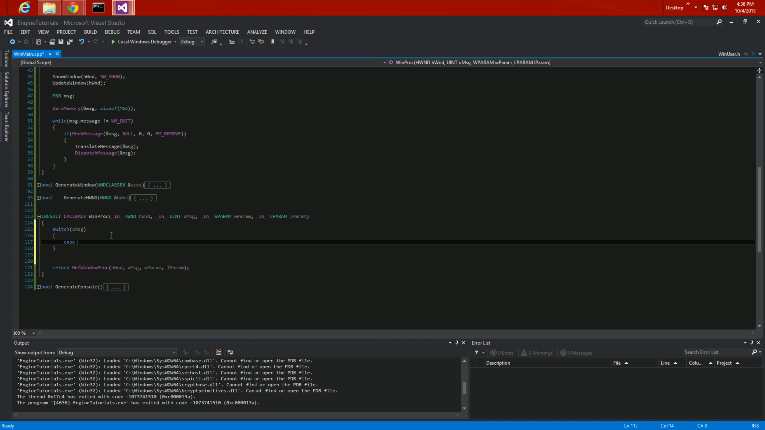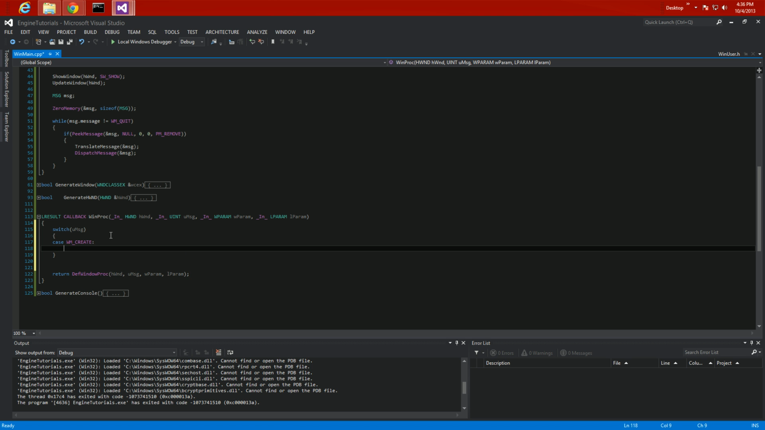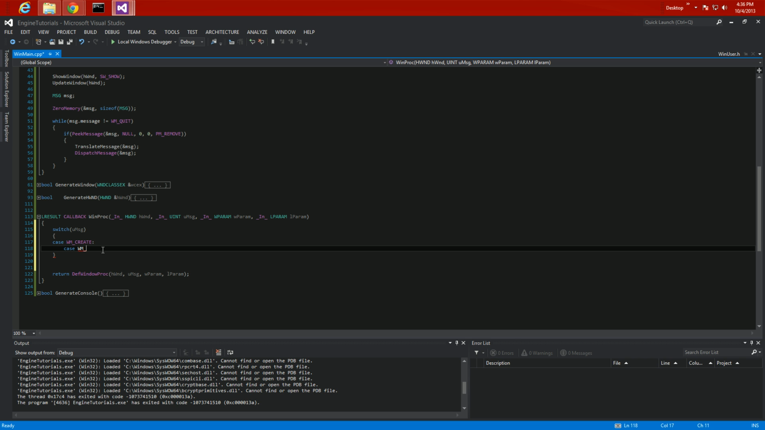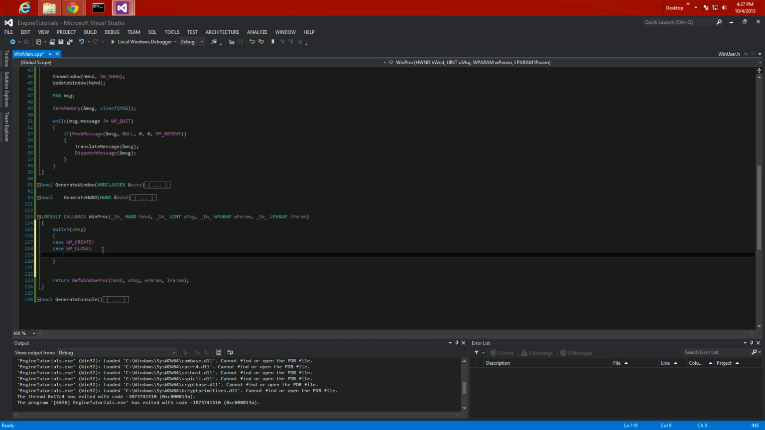We can handle WM_CREATE. Case WM_CREATE. Got the create. We don't need to do anything with resizing, mouse move. We want to handle the close. This is the X that we're going to handle.